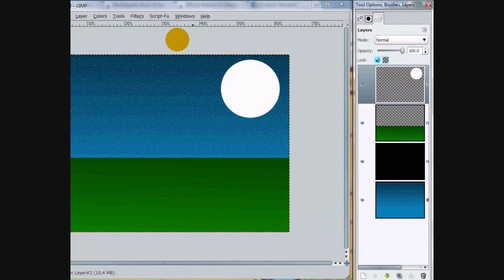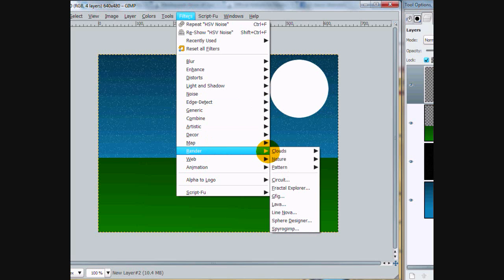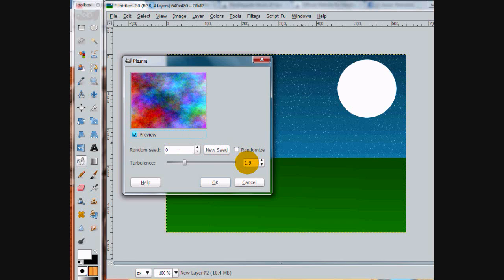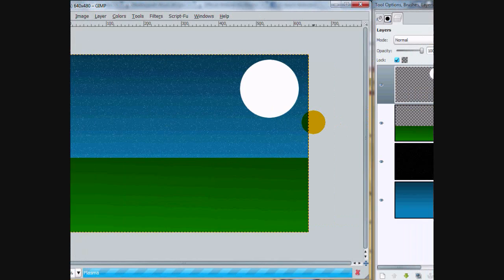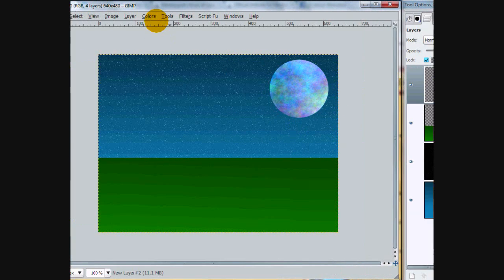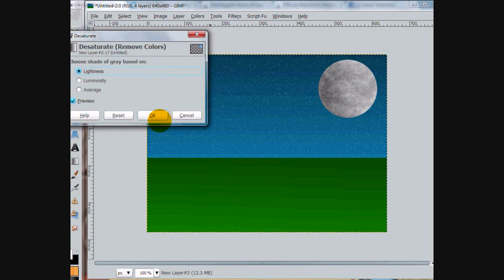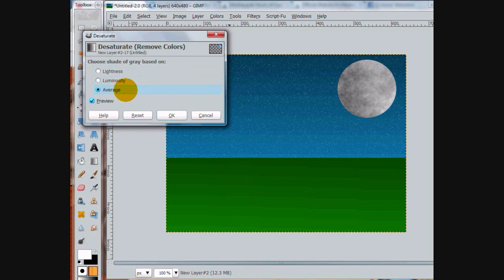You're going to lock the alpha channel and go filters, render, clouds, plasma. And you're going to put the turbulence to 1.9. It doesn't really matter if you use a random seed or not. Click OK. Now what you're going to do is go colors, desaturate, and base it on luminosity, so that adds some of the nicer, darker grays to it.